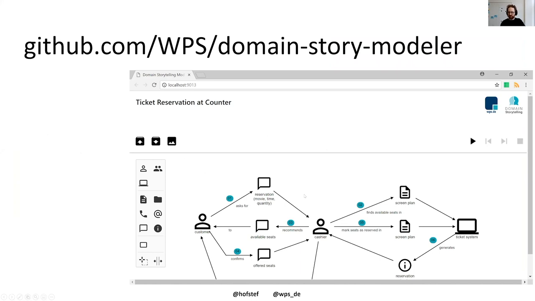For the techies here, the files are saved in the JSON format, so there's really not much of a lock-in here. It's just human readable JSON, and you can also export it as PNG or SVG.